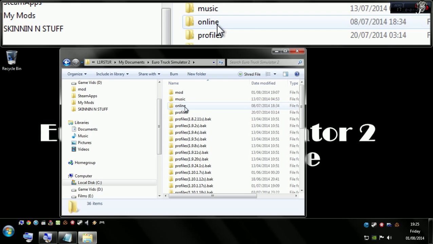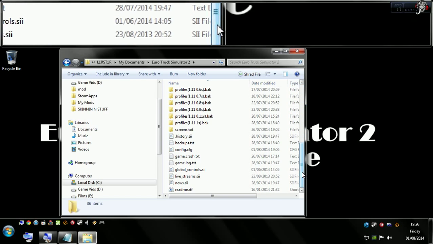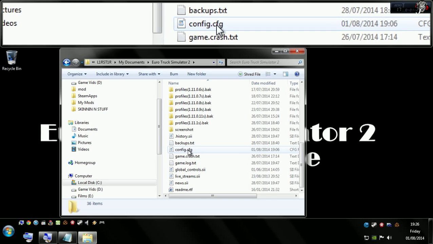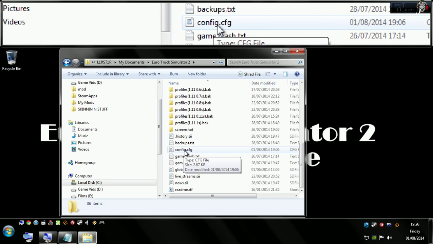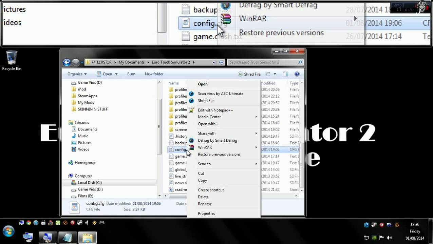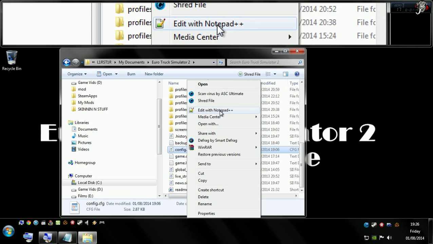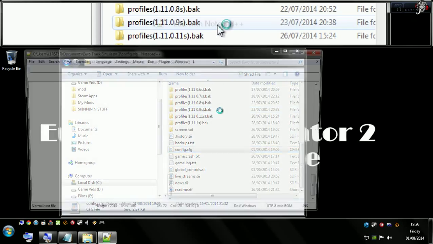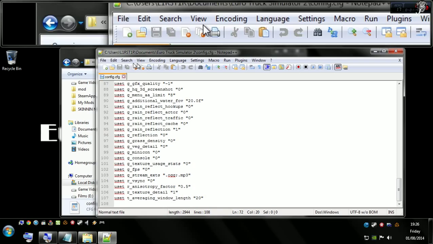So then open that, scroll down to the bottom. Now the file we're looking for is this one, config.cfg. If you're with me so far, you need to then open that with a text editor of some kind, Notepad, WordPad. I use Notepad Plus, just because it's free and better than normal, standard WordPad.